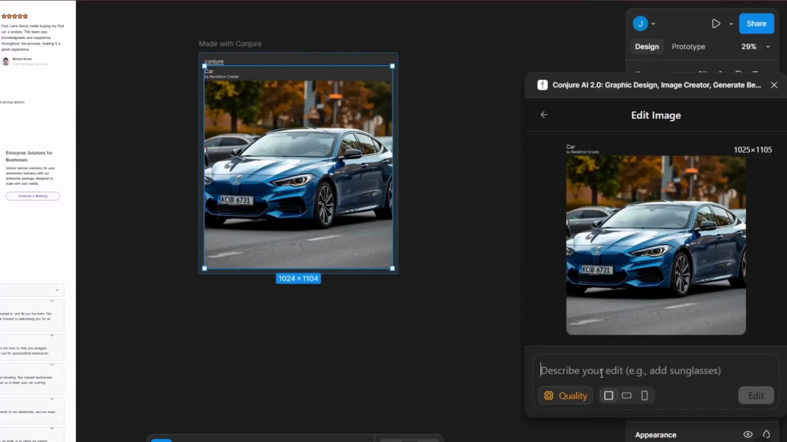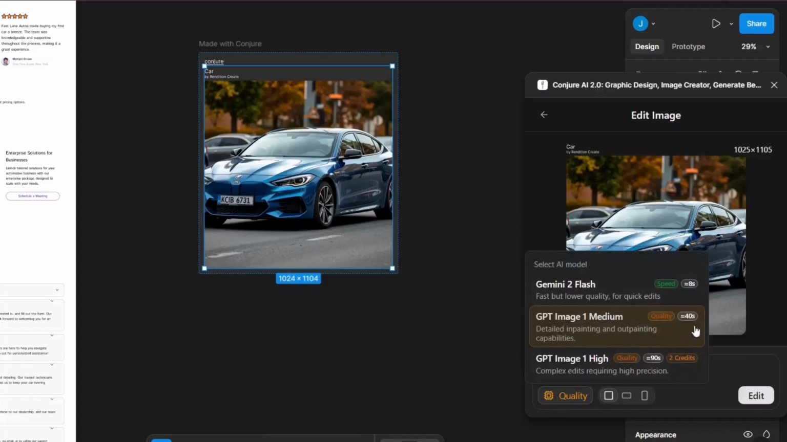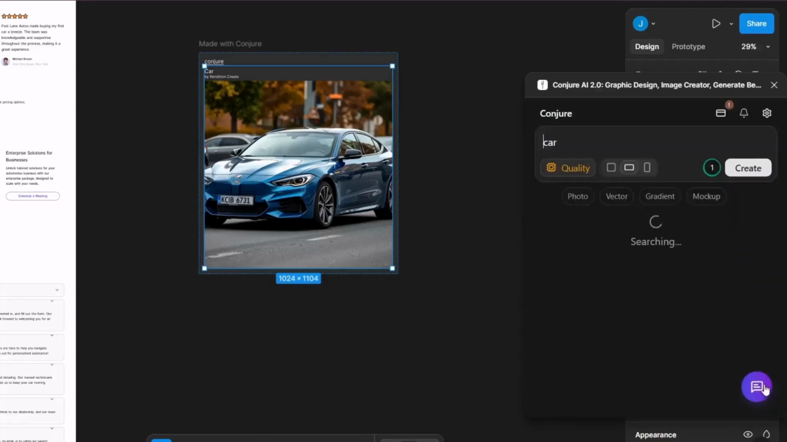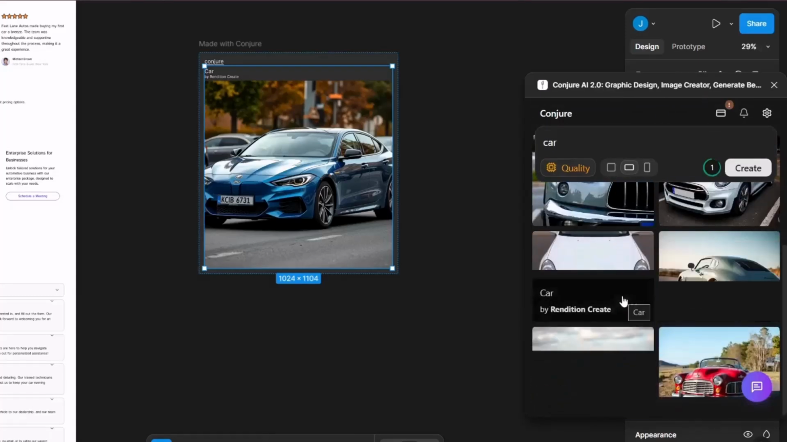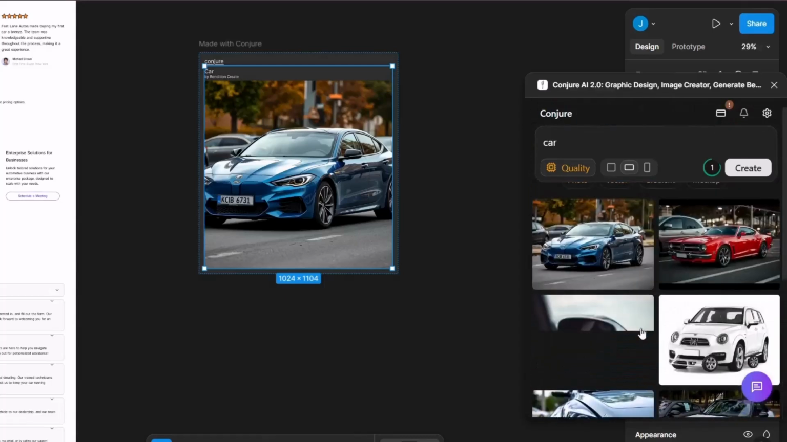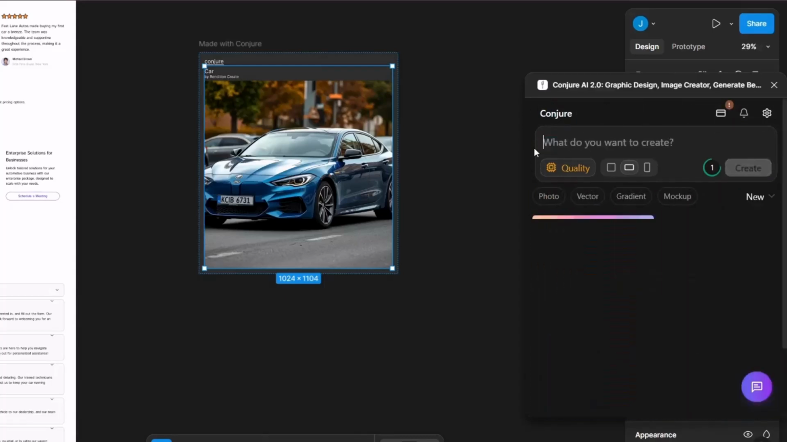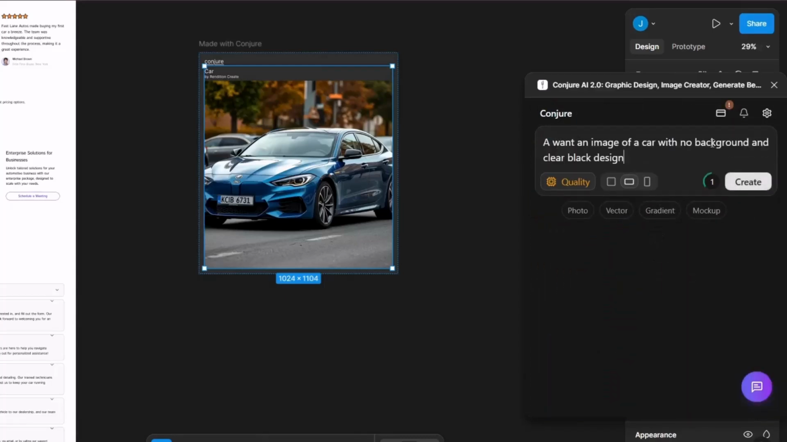It can be stated that the goal is to remove the background. Various models are available here, which can be utilized. Simply clicking on Edit will initiate the process. At this point, the selected image is being processed. Meanwhile, additional images can be explored, and progress can continue. If a prompt is entered stating, "I want an image of a car with no background and a clear black design," it can be created as well.